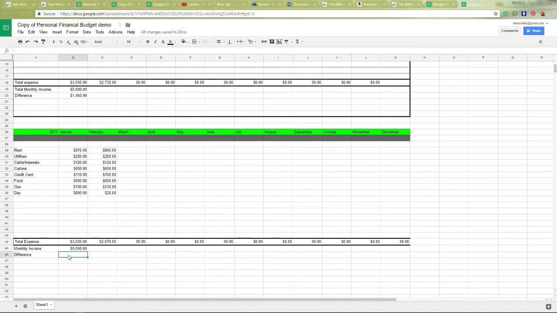I forgot how to do the formula. Equals monthly income minus our total expenses, which is I'm clicking on the boxes that represent that, and it gives us that we have a surplus of $1,464.